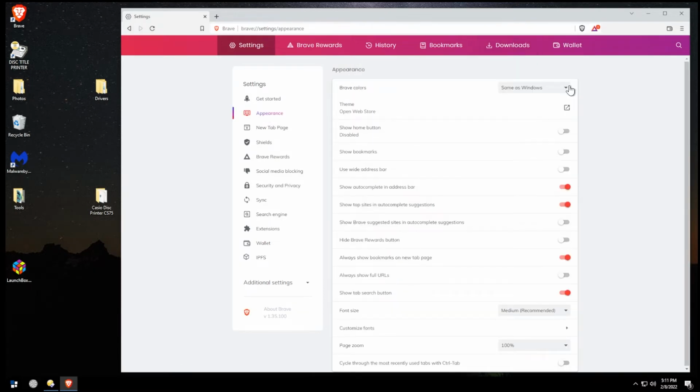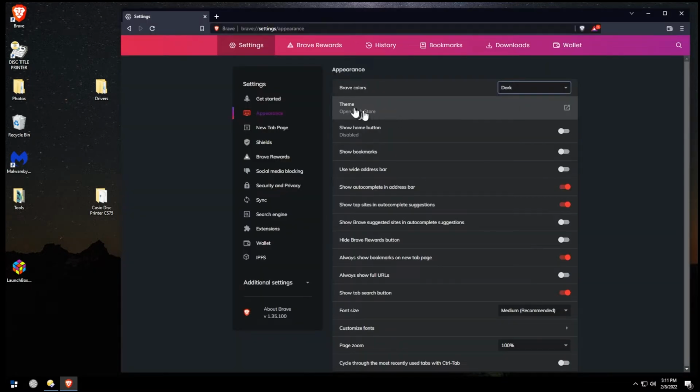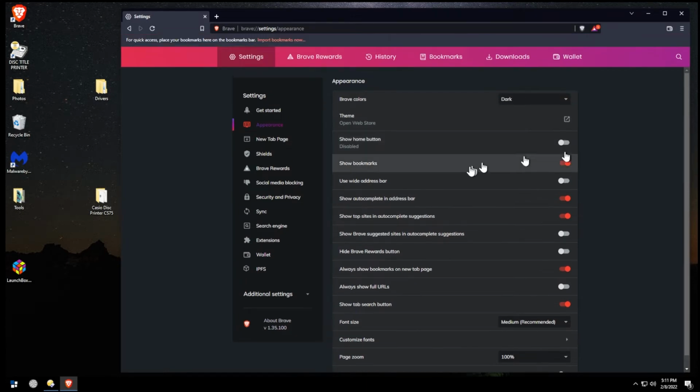Appearance, let's get rid of this bright white and go to a dark theme. So much better. So we've disabled the home button. We want to show our bookmarks. I like showing that little bookmark bar. I don't have anything on there right now. This address bar is thin, some sort of a Mac thing. I don't know what's going on with that. That's a Windows 11 thing too. But we'll go ahead and open that up, use the wide address bar, show autocomplete. Top sites and autocomplete. Do we want to use Brave?